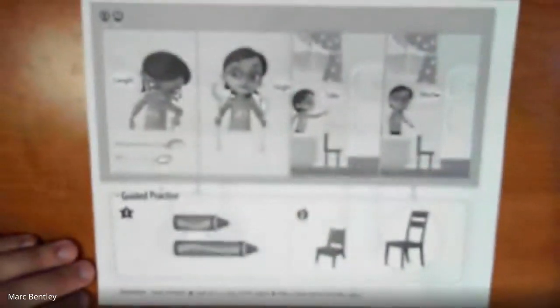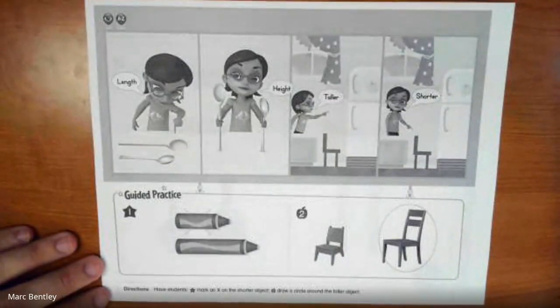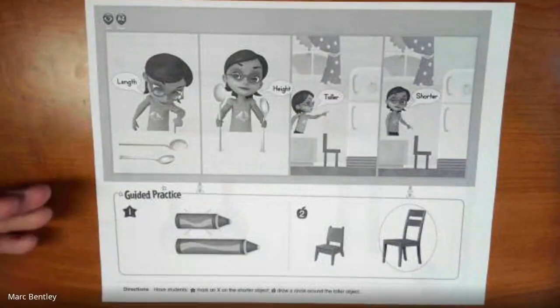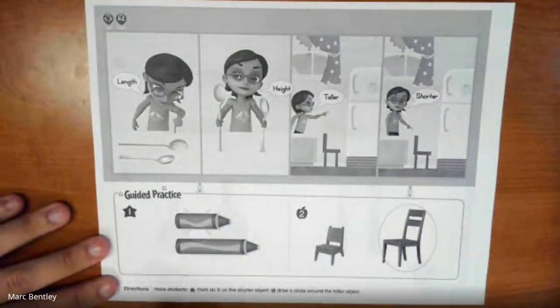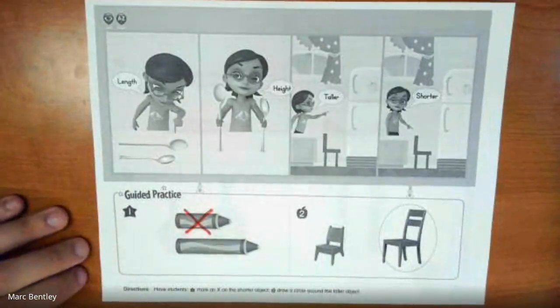So we're going to start off with number 1 down here, and it says to mark an X on the shorter object. So here we've got 2 crayons, and we have to figure out which crayon is shorter than the other. And what that means is it's not as long. So as we can see, this crayon on the bottom is longer than the one on the top, so this one is shorter. I'm going to put an X through it.